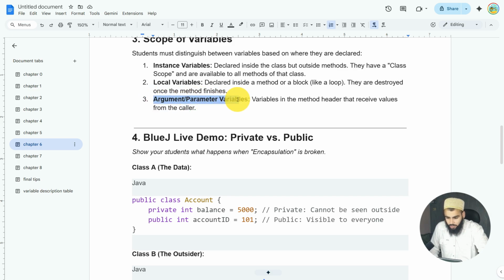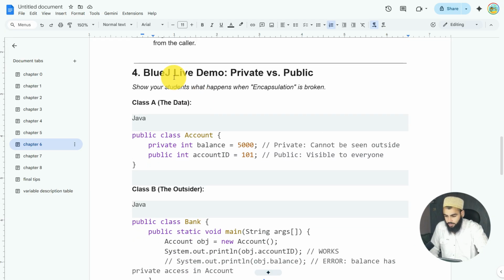Then we have argument and parameter variables. These are variables in the method header that receive values from the caller. We know we did this with the constructor also. So what are the arguments and what are the parameters that we give inside the method, the values that we give inside the method?